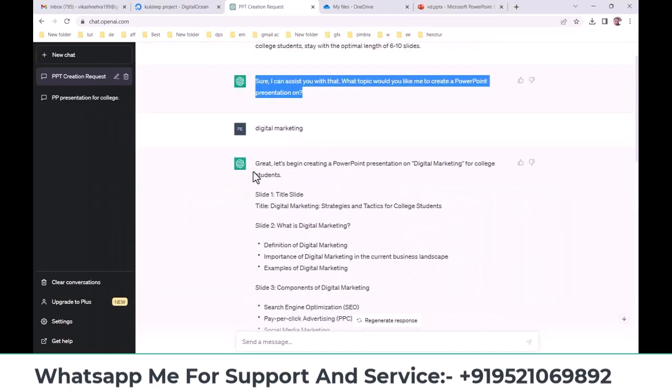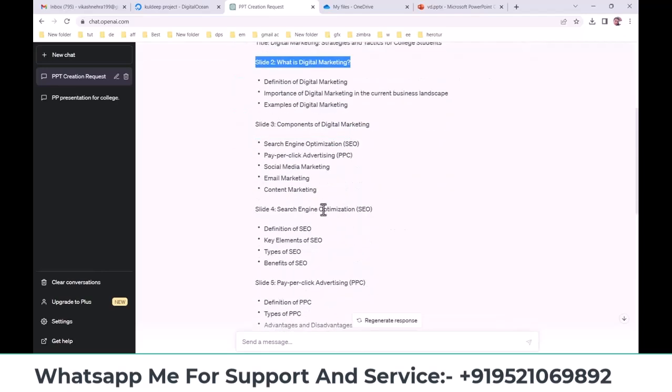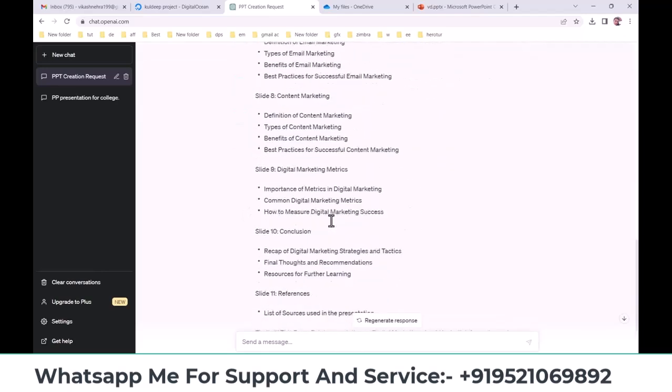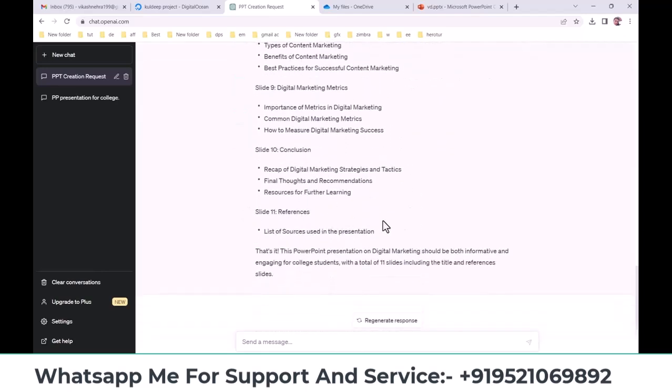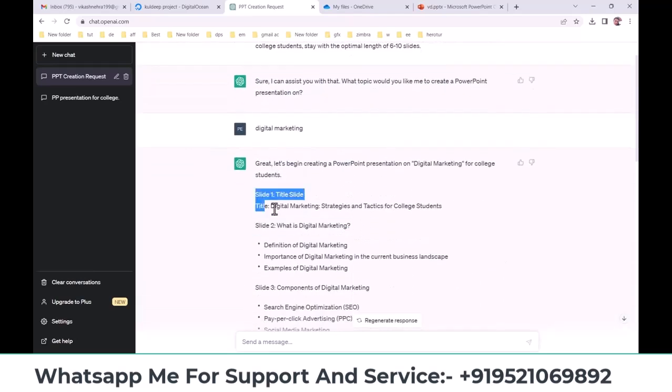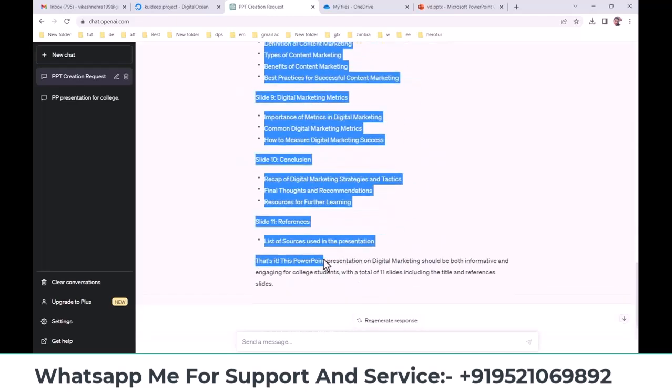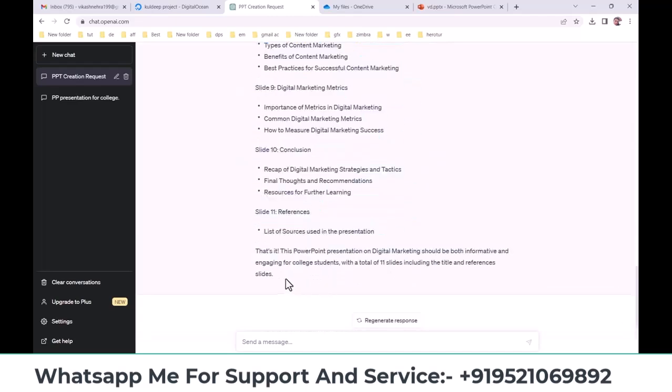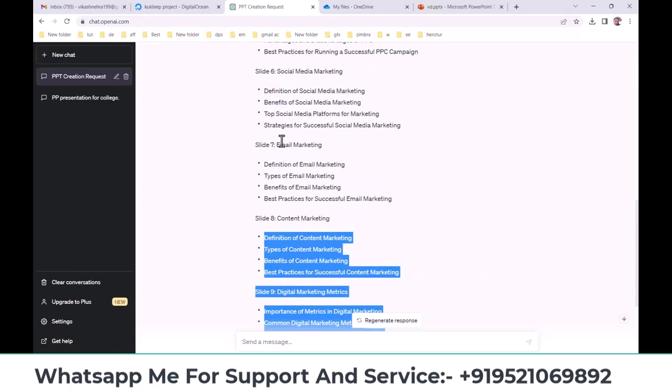Then, within moments, it will generate all the content for you. Look, it has written everything here. Now, we could copy this directly, but there's a better way. If you simply paste it as is, the formatting won't be correct.